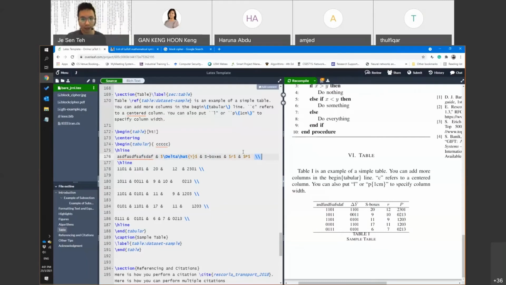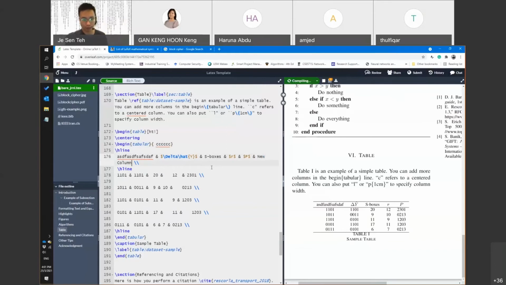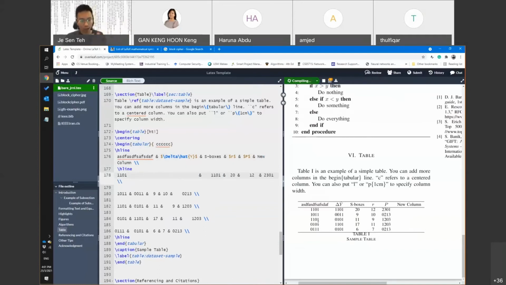Okay, so let's say you put another column, that means you have to add this percent here and say new column. So when you click save, you compile it, you create your new column. Now it's the same for every other line. You have all your data, and it doesn't matter how much space you have in between. It will always just fit nicely.